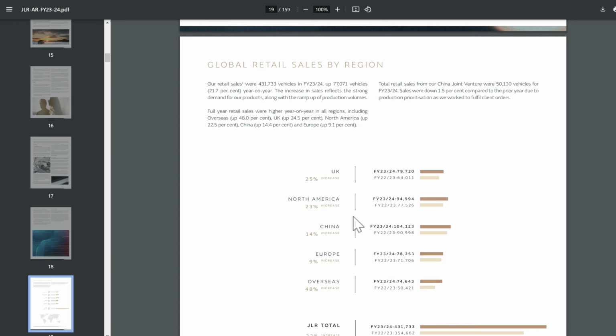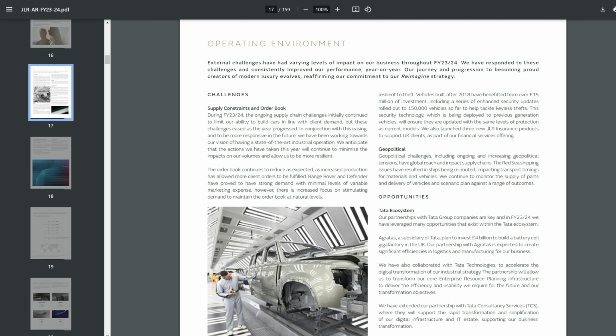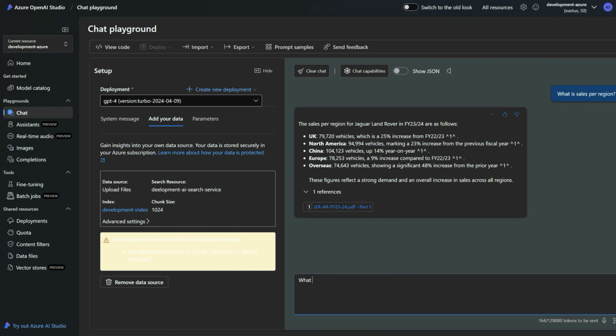How beautiful is this chat playground. Here in our report, it is saying they faced some challenges during financial 23-24 and how they have improved their business from those challenges. So let's search for that. We will type the query, what are the challenges faced in financial 23-24.